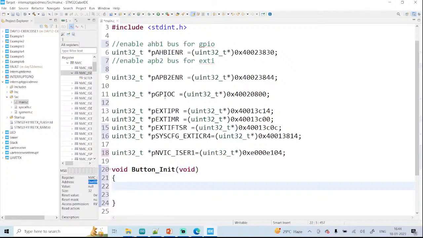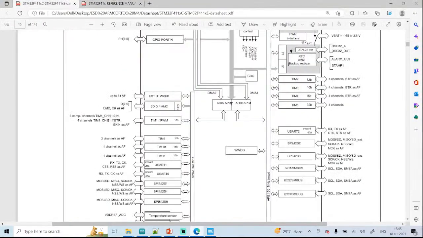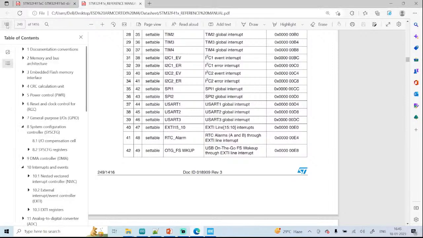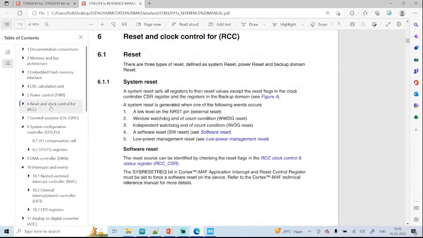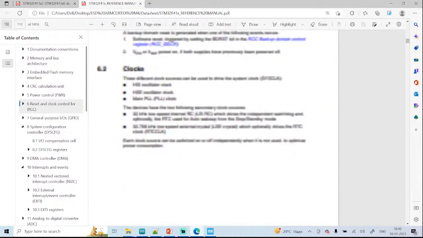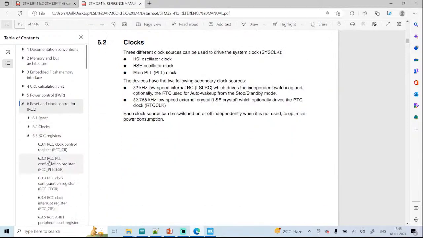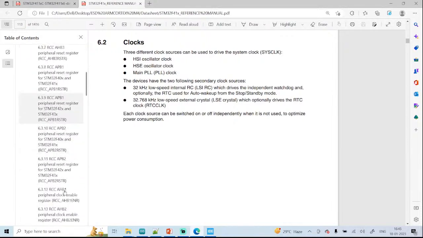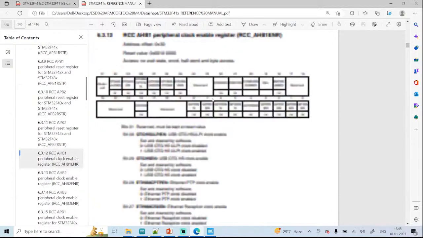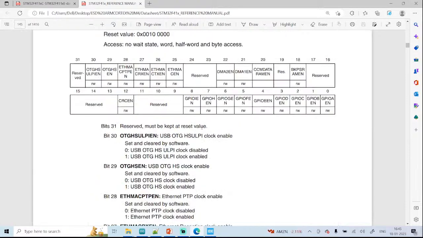So first let us configure this one. How to configure GPIO-C? Just go for the reference manual, RCC register, reset and clock control. Go for RCC registers, AHB1ENR, peripheral enable registers. This is AHB1ENR. So we have to set GPIO-C here.